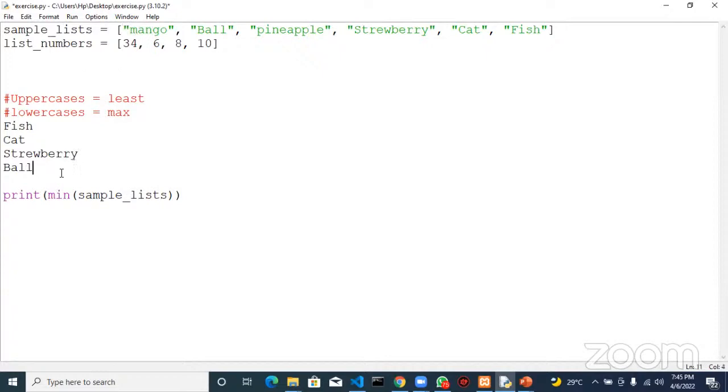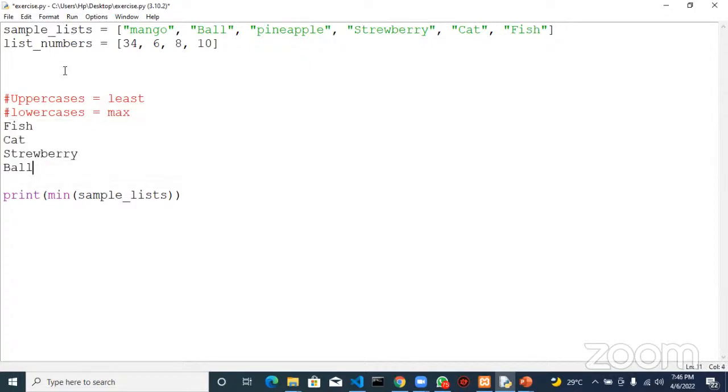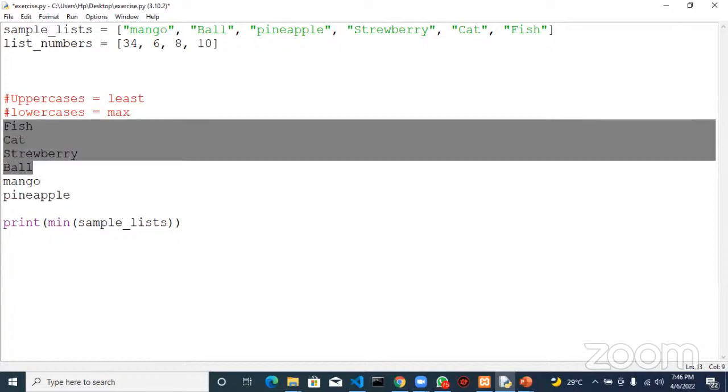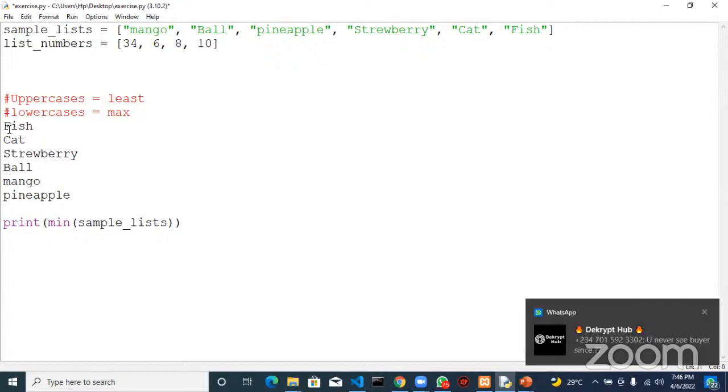I said that this kind of words will come first if we sort this list because they are considered as the least words, because they start with uppercase. But then let's assume that we have something like this, and then mango comes there because that one starts with lowercase, and then pineapple comes last. Then if you look at the other one too, it's still not arranged because B in the alphabet comes before F.